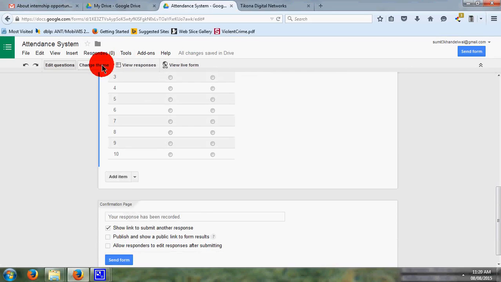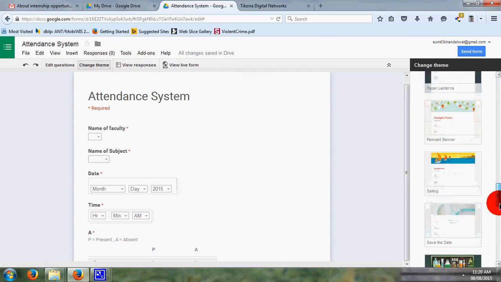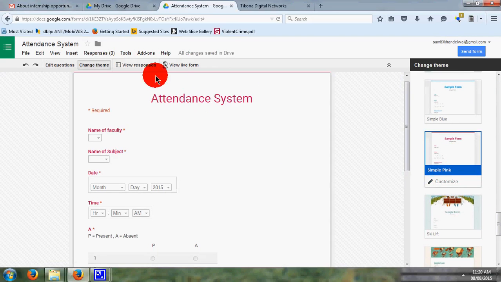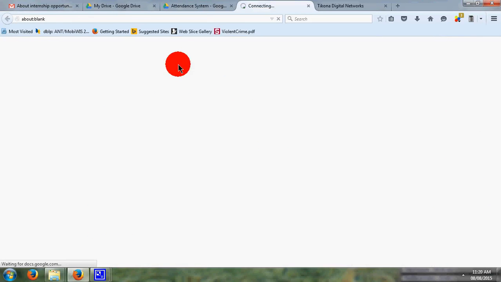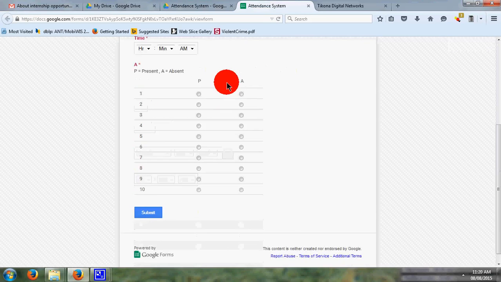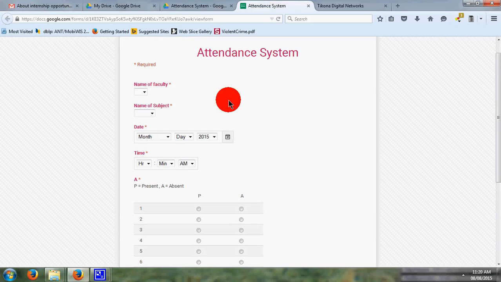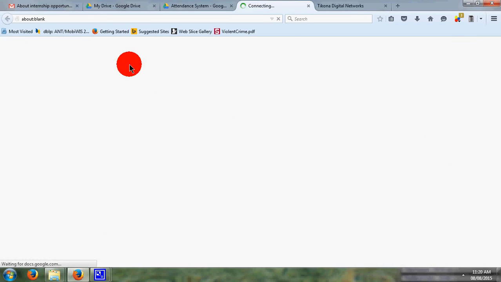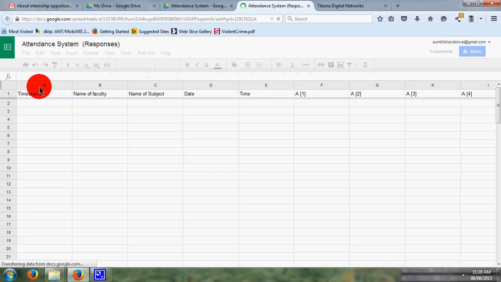Now I simply select one theme for my form. So I select simple pink. Now check how the form will look. This is a view of my form. We will send this particular form to our faculty. Now what I have to do, I simply close this, then check the responses, where my actual data, that is student attendance data, will be stored.